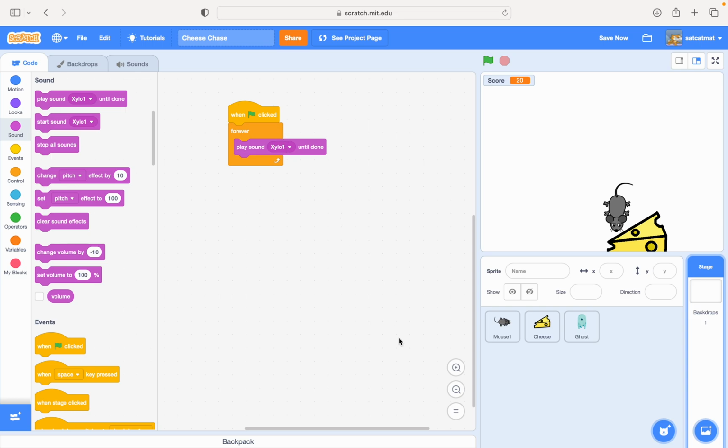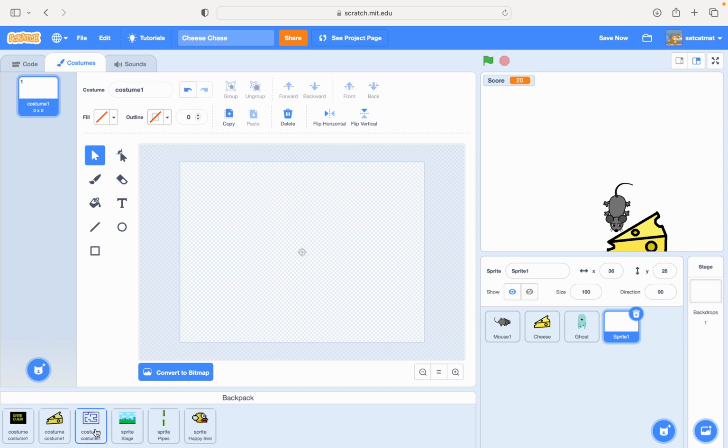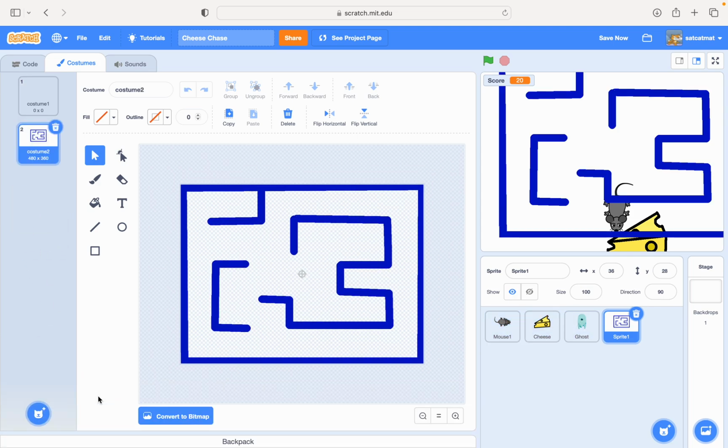Now we need to make a maze. Choose a sprite, and instead of clicking this, press paint. And now make your blue or any color maze. I already made my maze, so here is my maze. So I'm just gonna use this.